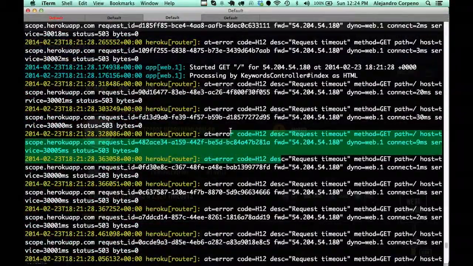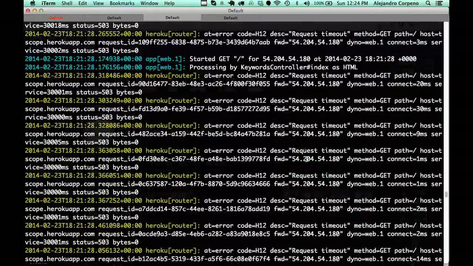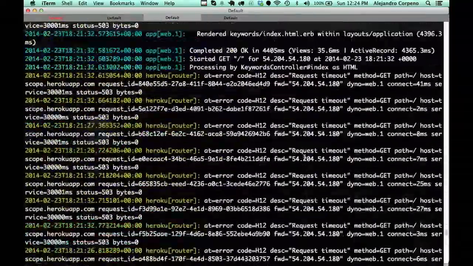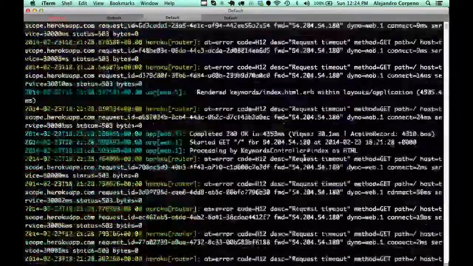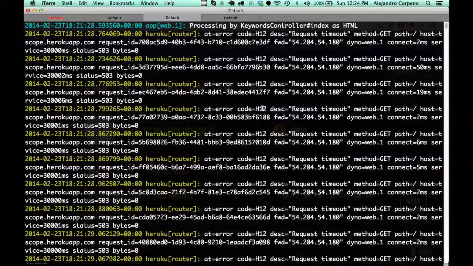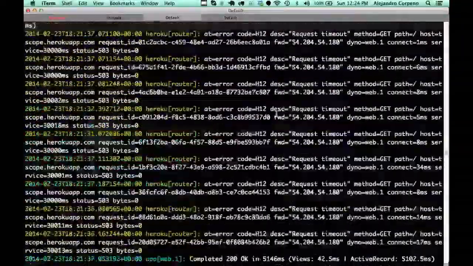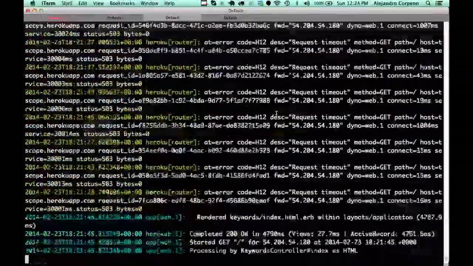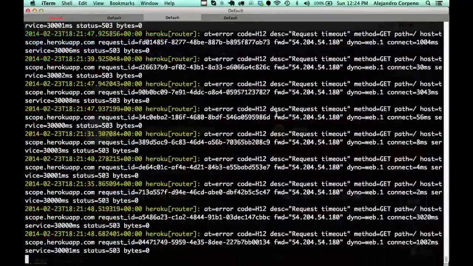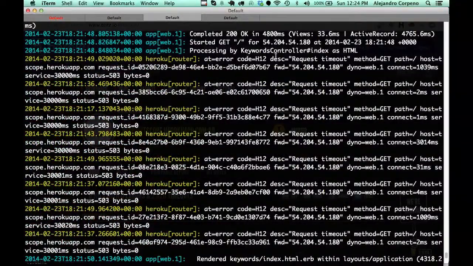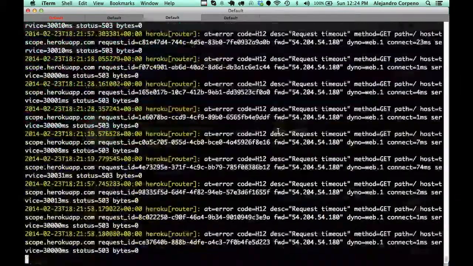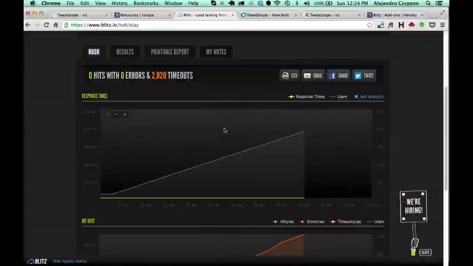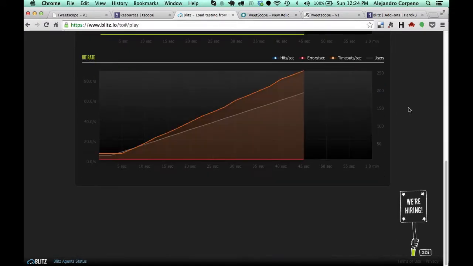We're getting H12 errors. This is request timeout. So it looks like it didn't support our traffic. Somewhere it crashed. You see, we didn't have it optimized for this, so it just crashed. Some requests are getting served, and they're taking what? Let's see this one, 4 seconds. Yeah, so it wasn't an error. It's actually that it can't keep up with this level of traffic.